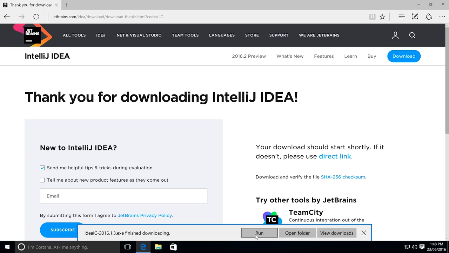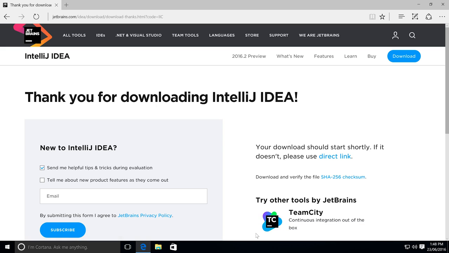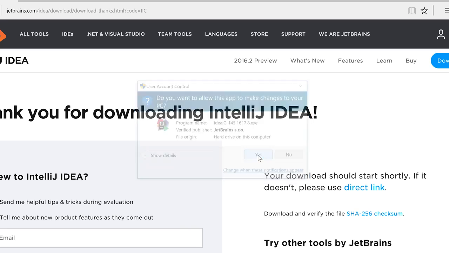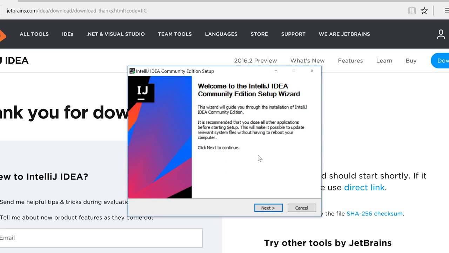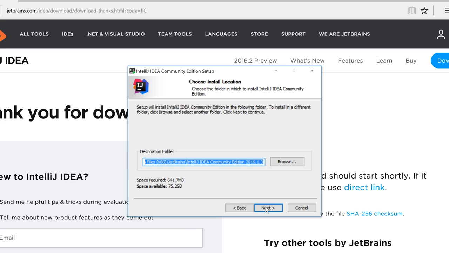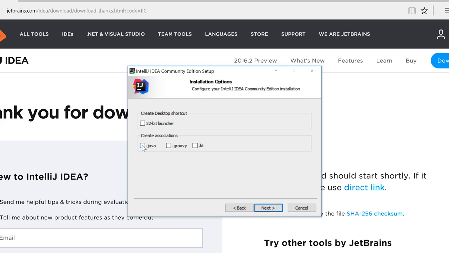Depending on which browser you're using, you may need to navigate to the folder where you saved the file. In any event, you need to start that. In my case, I'm just going to click on Run. Click on Yes. Then I'm going to go through the IntelliJ Community Edition Setup Wizard. And again, if you're installing the Ultimate Edition, you'll see something very similar on your screen. In this case, I'm going to select the default directory to store the IntelliJ software in. Click on Next. Click on Java.